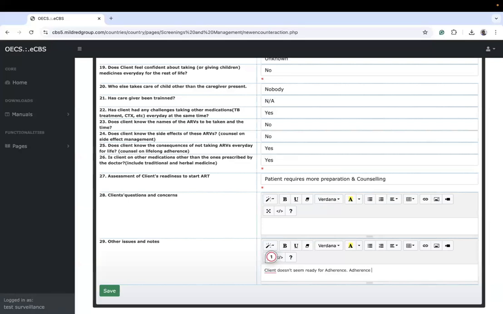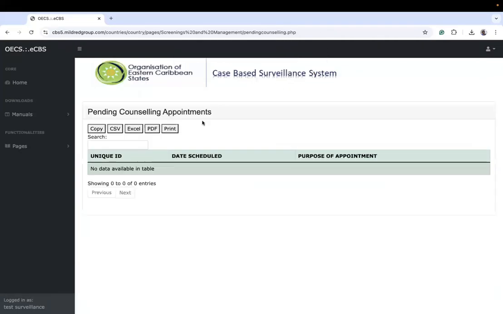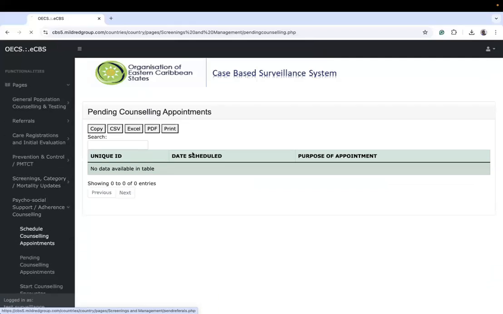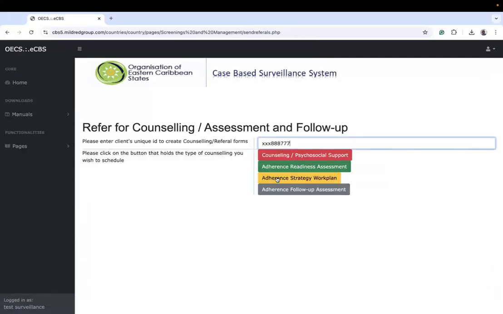Adherence strategy work plan needed. So we'll do this, and then we save. So you want to get this client ready for adherence. And so we'll book another appointment for this client, but this time for adherence strategy work plan.